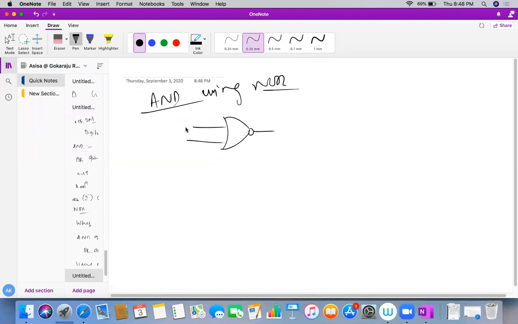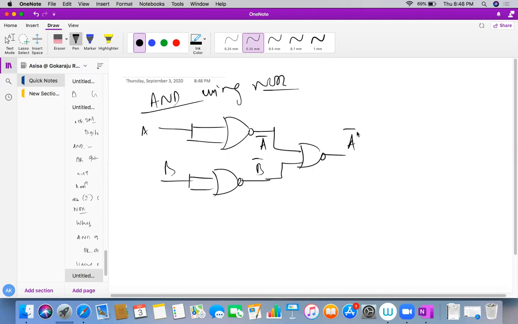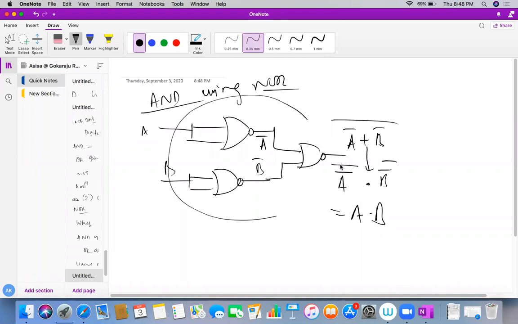Just do one thing: sort it up and tell that this is my A. So obviously this is my A bar. You can sort it up and tell me this is my B, this is my B bar. Similarly, you can take these two and tell that this is another thing, which is (A bar or B bar) bar. I know that De Morgan's law says break the bar, change the operator. So that is nothing else but A and B. So this is the circuit implemented as an AND gate using NOR gates only. So this is a universal logic gate.